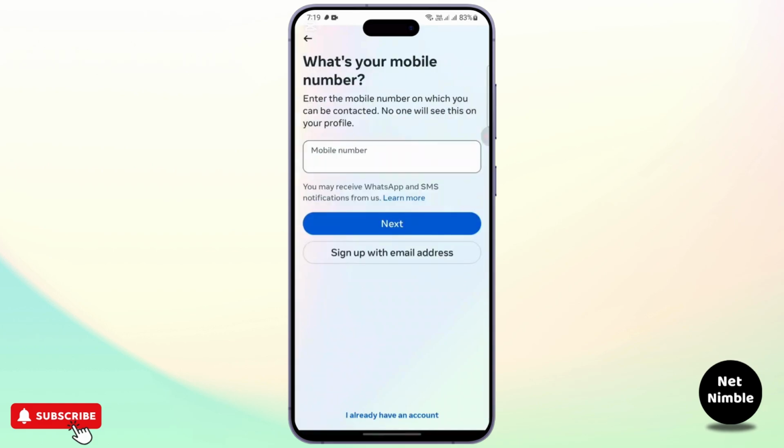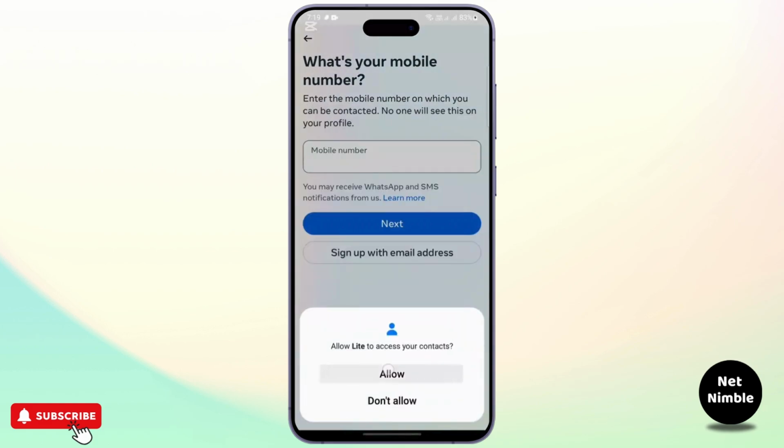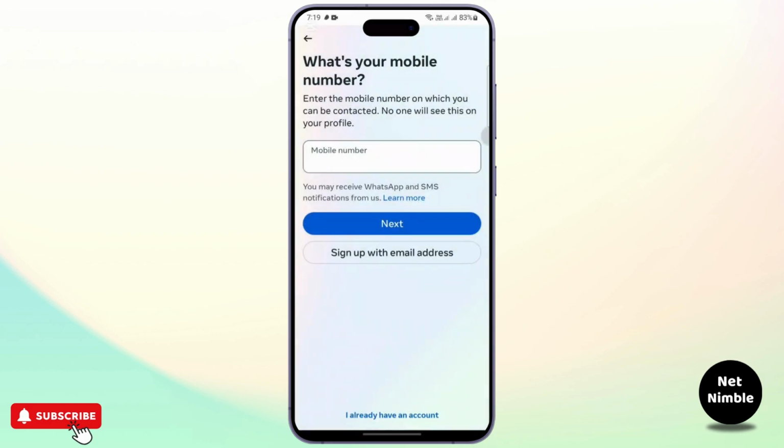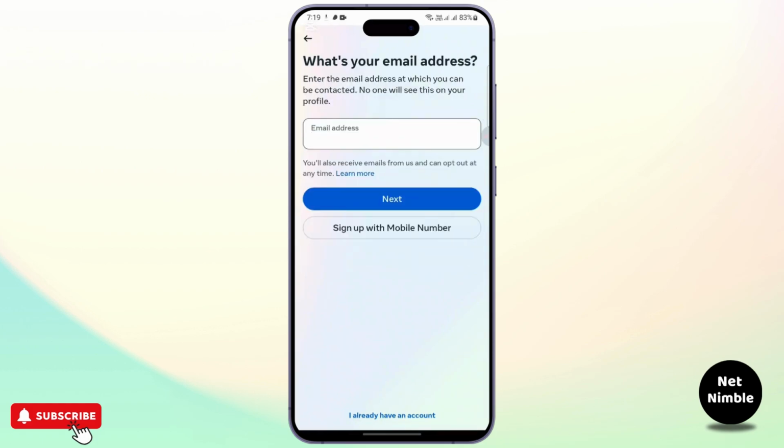After that, tap on next and you need to enter a mobile number you have available. Otherwise, you can also sign up with your email address. For now, I am using an email address. Once you do that, you can just go ahead and enter your email address here. And once that is done, tap on next, and after that you should be able to set up your account and your account should be created on Facebook Lite.